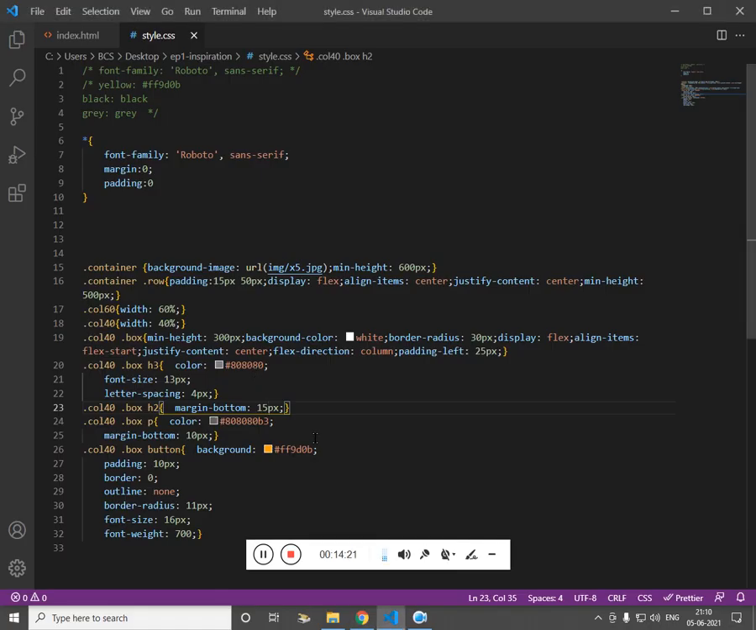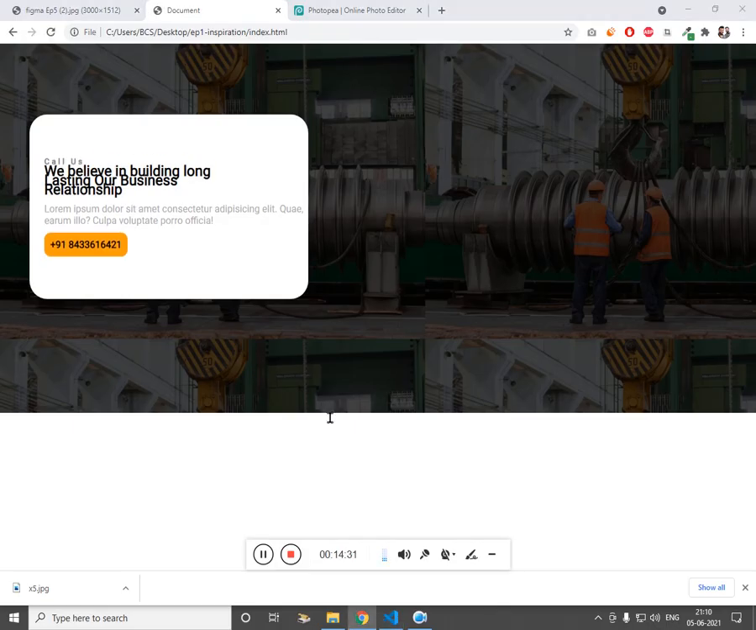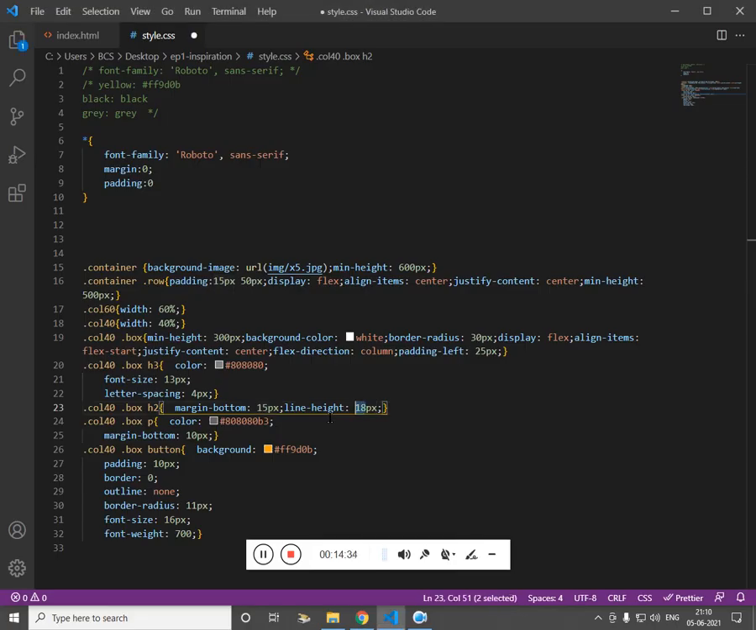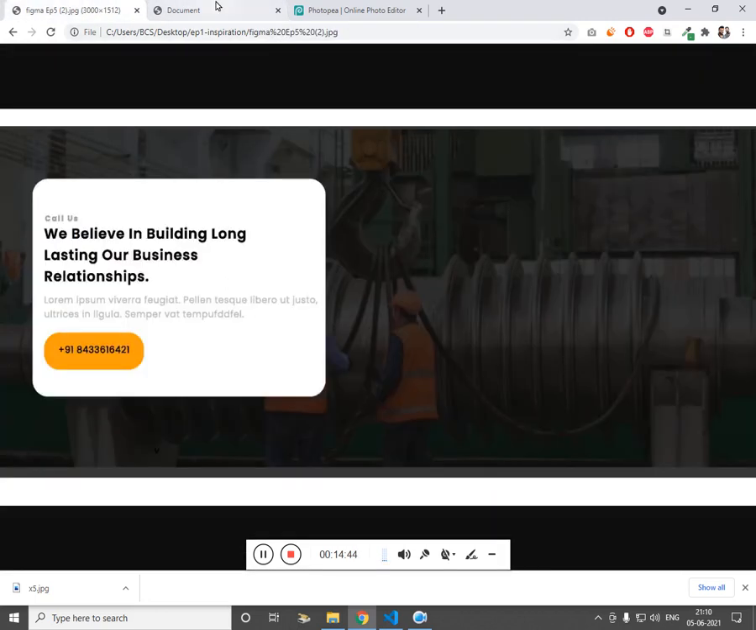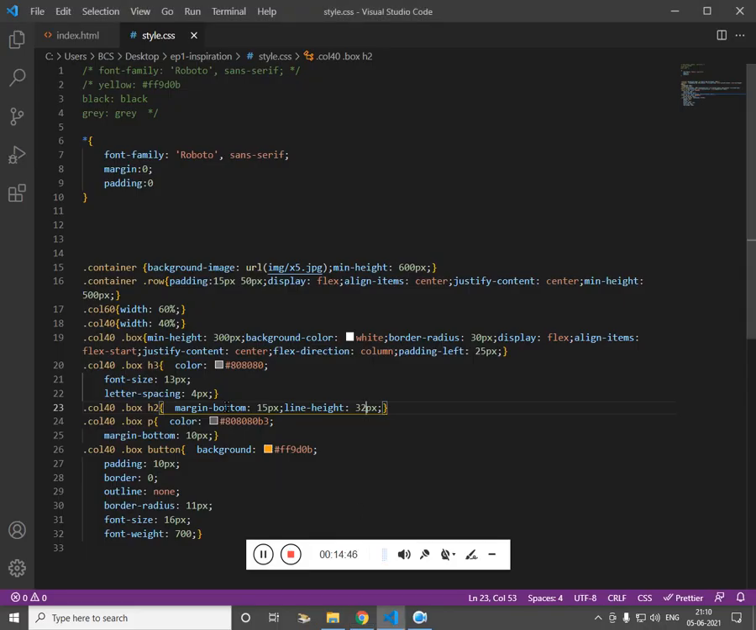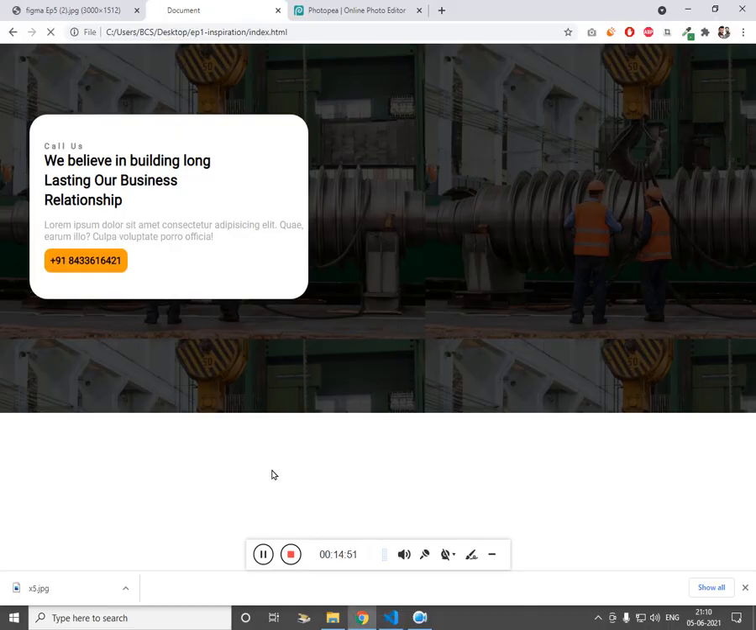And we need a line height as well for the H2. Line height, let's say 14 pixel is the normal. Let me make this 15, 24, 32. 32 seems okay. Then we'll use the same 15 pixel for the paragraph.